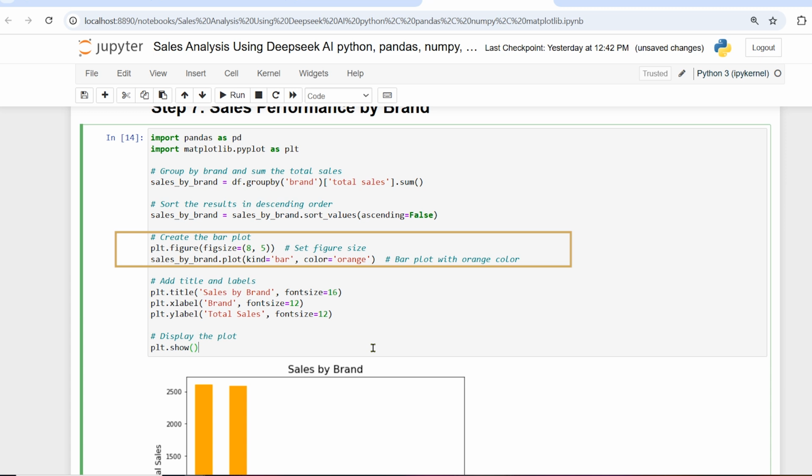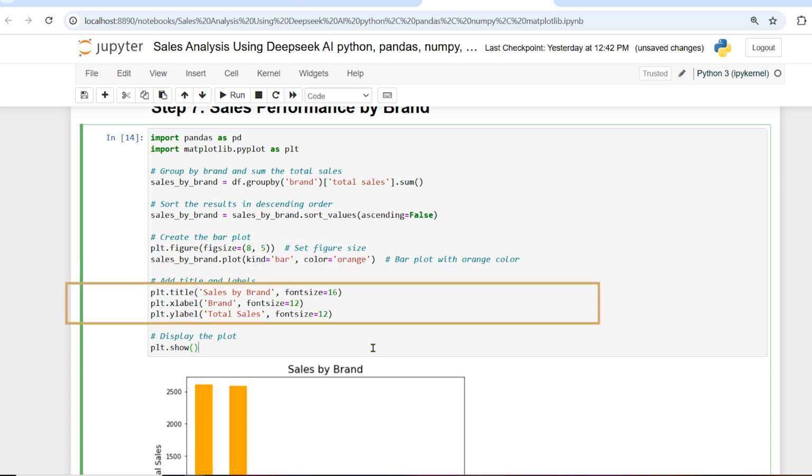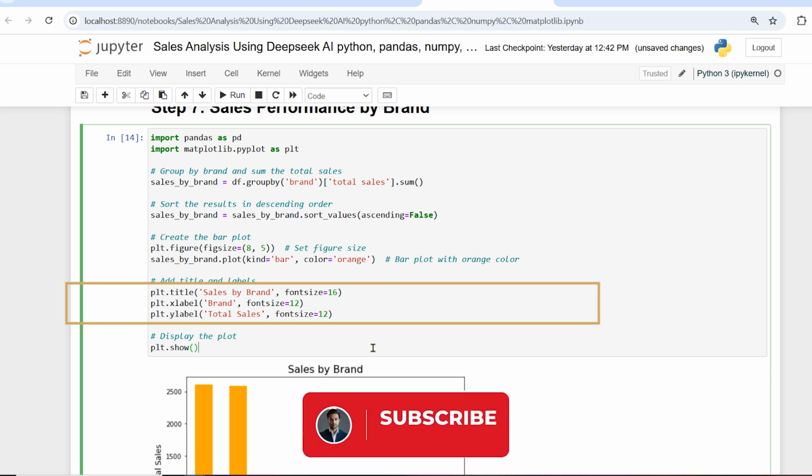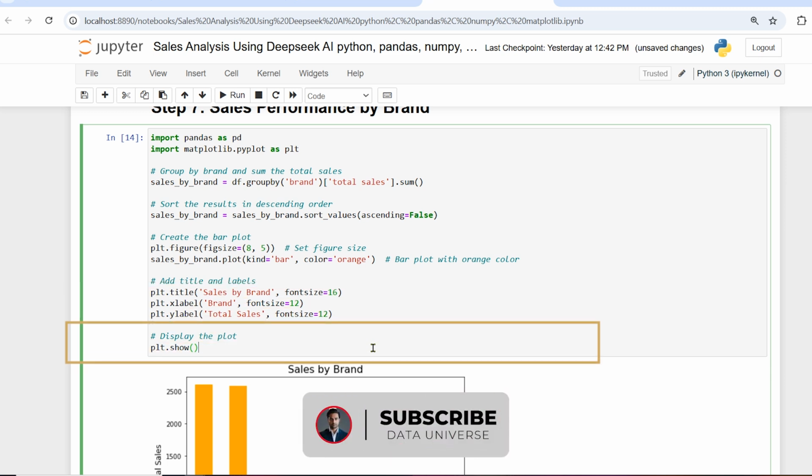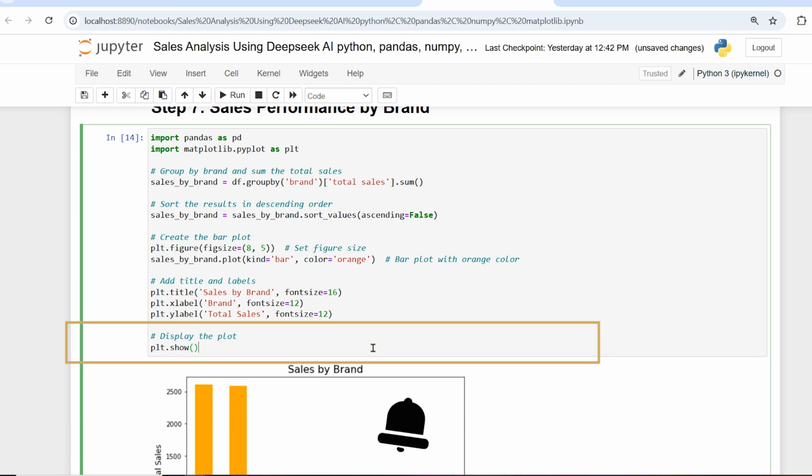To make the chart even clearer, we add a title using plt.title('Sales by Brand'), label the X axis as brand with plt.xlabel, and the y-axis as total sales with plt.ylabel. This helps everyone understand the chart at a glance. Finally, we use plt.show to display our beautifully structured sales chart. And that's it.